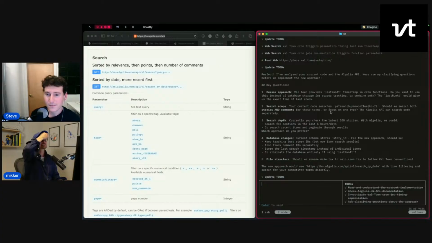All right, key questions. Cursor approach. Val Town provides last run at timestamp in cron functions. Do you want to use this instead of the database storage for cursor tracking or combine both? The good thing is all the questions are numbered, so you can just answer directly by putting the number, even putting a dot after the one.